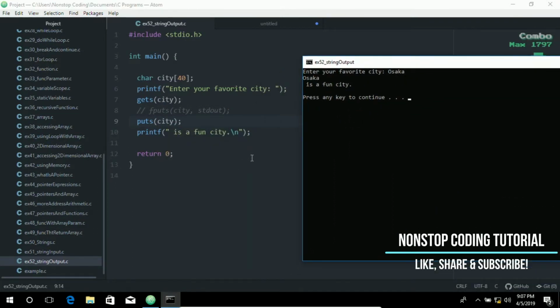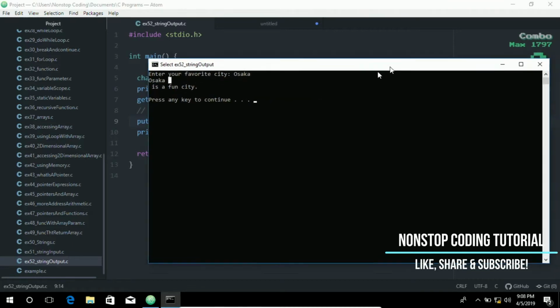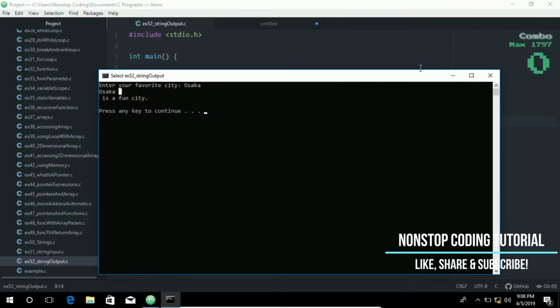So the puts function takes only a string argument and can also be used to display output. However, it adds a new line to the output. So if you notice, it adds a new line in here. So that's why it's Osaka, and the new line, is a fun city. So that's how to use the puts function.